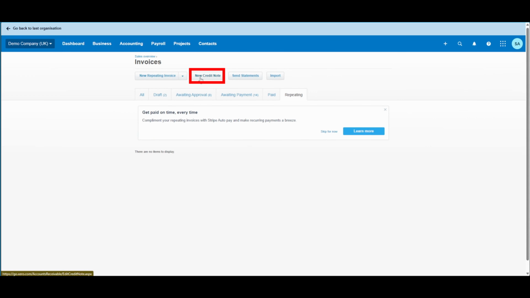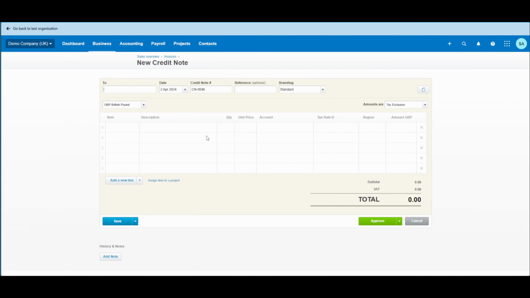New credit note is the same as invoice in adding or editing. It just has a reverse effect on the sales. Once you click approve button, if this customer has any invoice, then it will ask if you want to allocate this credit note to that customer. Otherwise, you simply pay this credit note by money received in the bank.